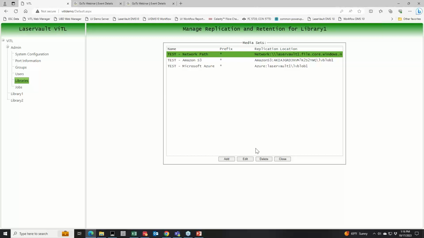You can replicate within LaserVault to Amazon S3, Microsoft Azure, and also Wasabi. Those are the 3 predefined parameter screens that we have set up in LaserVault for replication to cloud. And replication to cloud can be all of your dailies, weeklies, monthlies, yearlies, quarterlies. You can set it up to where maybe you only want to replicate your monthlies to the cloud storage, and you can have different retentions.